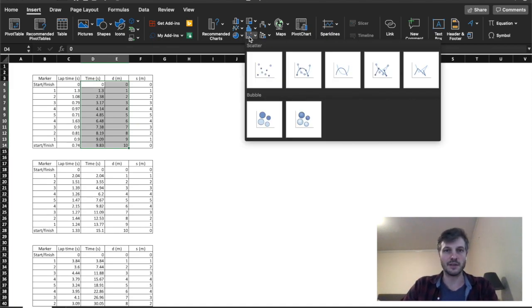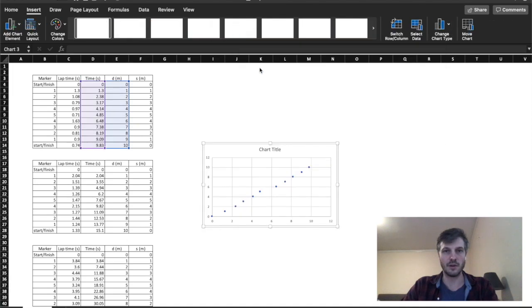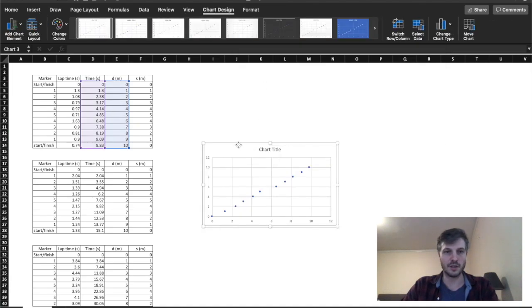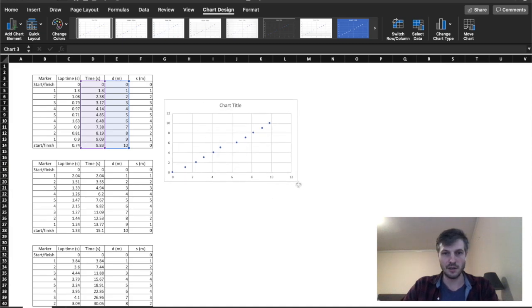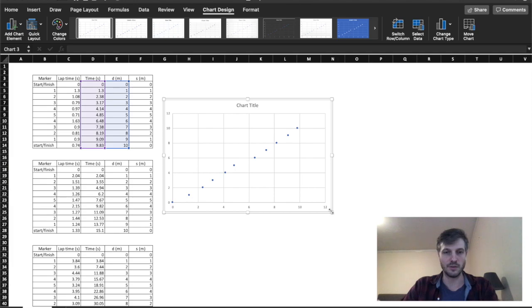So I'm going to select scatter graph, one with the little dots on it, and it's going to look like this. Now that's okay, but we need to fix it up a little bit so it's a little bit more easy for us to use. Now, first thing we want is to put a line through this set of dots. So we're going to click on one of the dots.